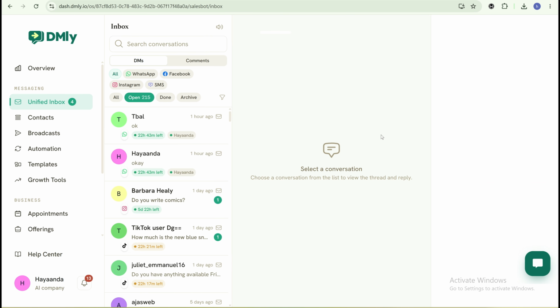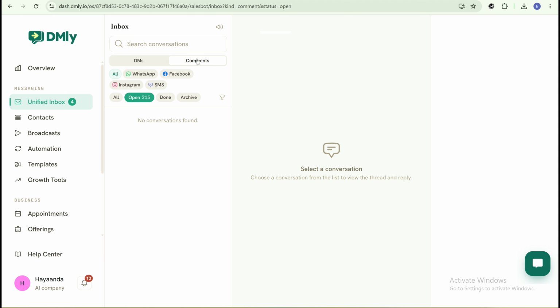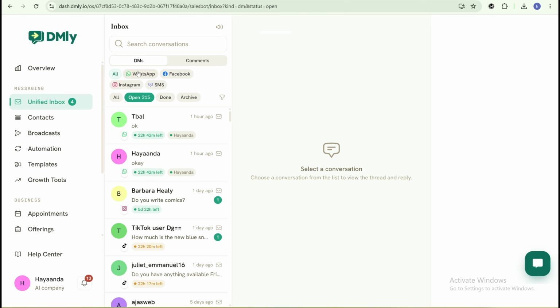Filtering your conversations. DMLY also gives you several filters to help narrow down your inbox. First, you'll see the DMs and comments toggle. By default, the inbox opens on DMs. If you're looking for conversations from comments, simply switch to comments. You'll also see channel filters such as WhatsApp, Facebook, Instagram, SMS, and all. These allow you to quickly narrow your conversation list by channel.